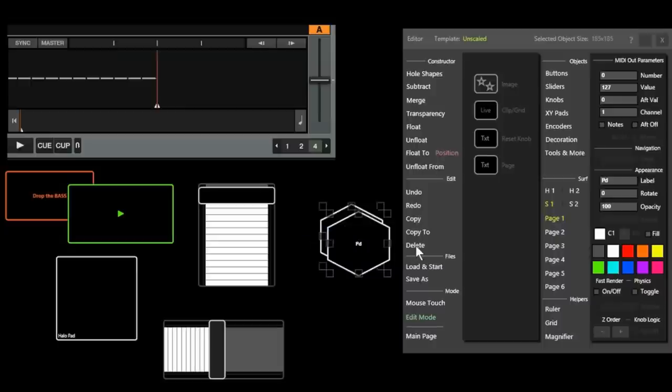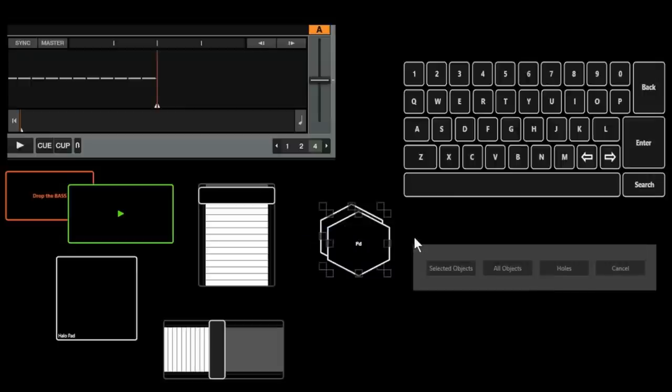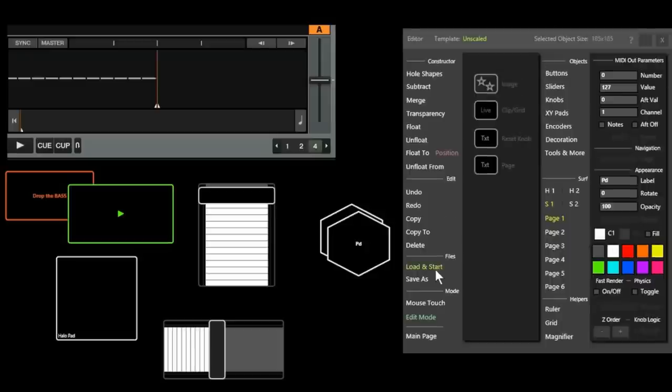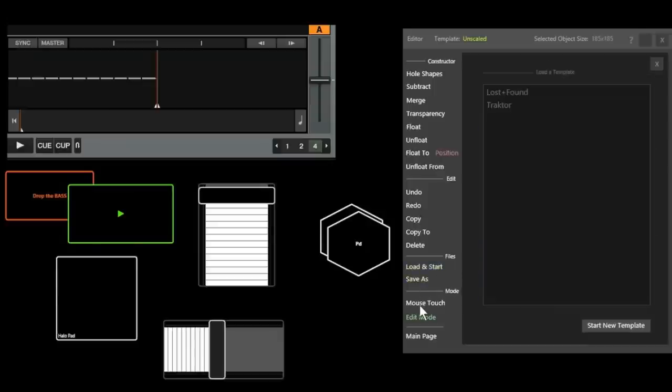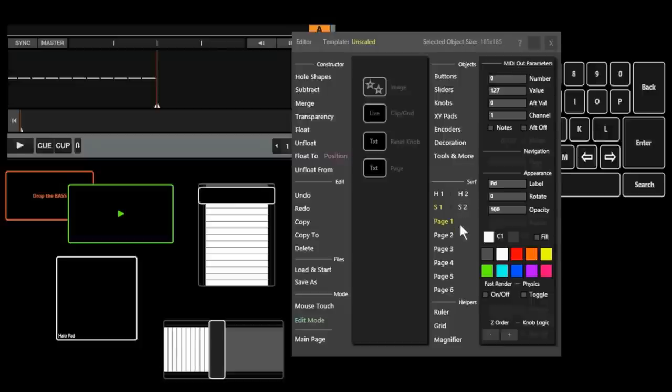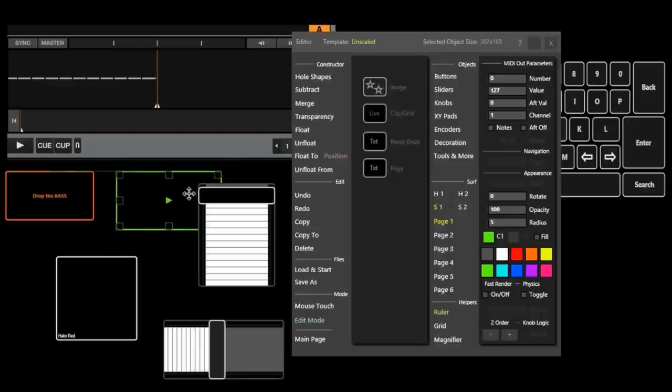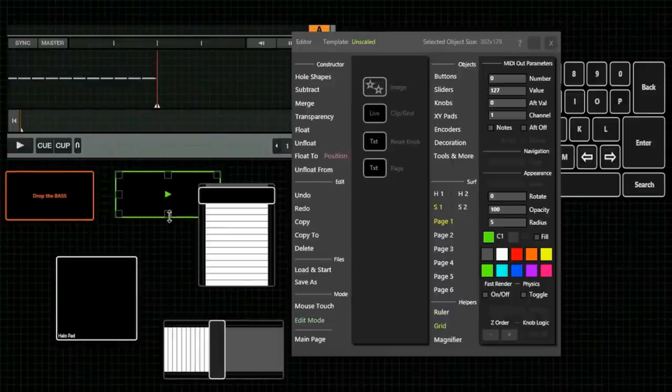Under this edit section, we have the standard undo, redo, copy, and delete buttons. And right under that, we're back to the files where you can save or open up new work. The helper section is useful when aligning buttons and creating symmetrical templates. The ruler helps you align buttons like this. The grid lets you shape buttons to be the exact same size and placed in symmetrical positions.